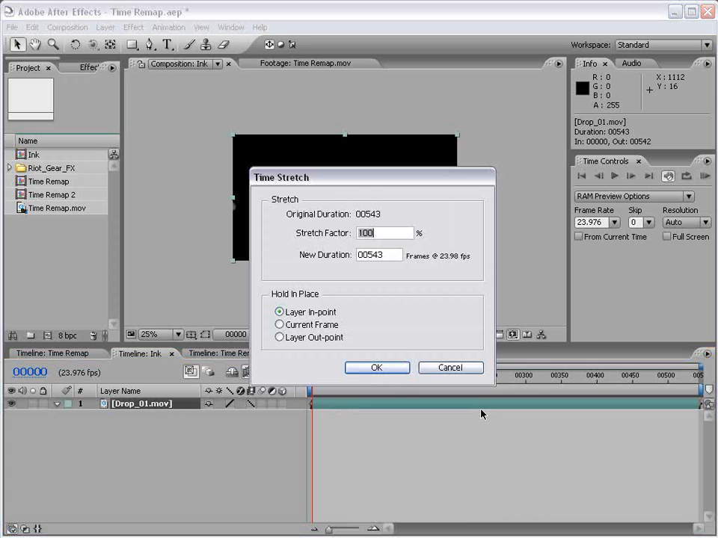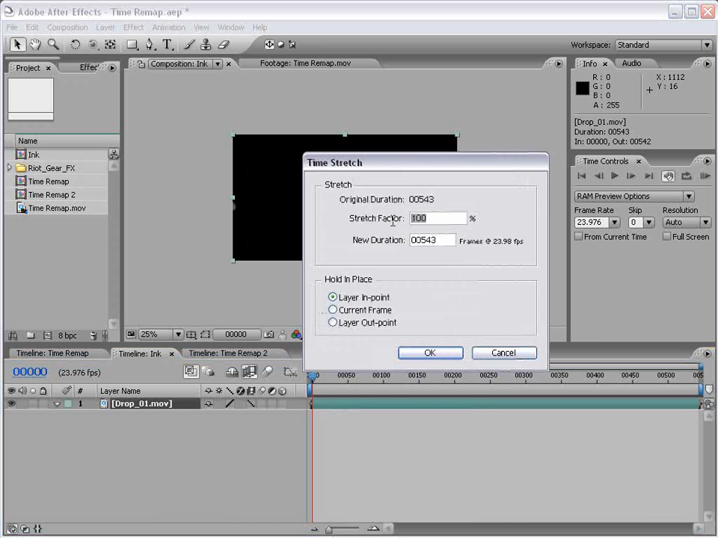If I time stretch the layer, I can stretch it for a factor of 200%, meaning 200% the length of the original file. So if it's 10 seconds, 200% makes it 20 seconds. You can also give it a specific duration of frames, and the speed will automatically be calculated in percentage. You can change what gets held, the layer in point, the current frame, so where your current time indicator is, or the layer out point.